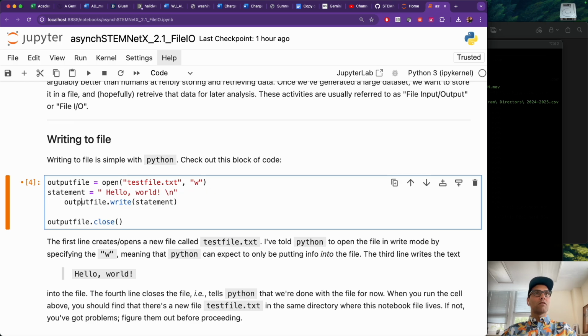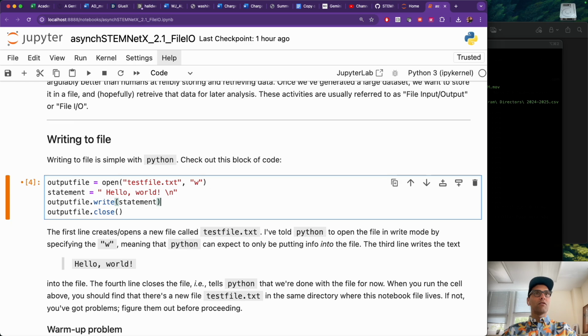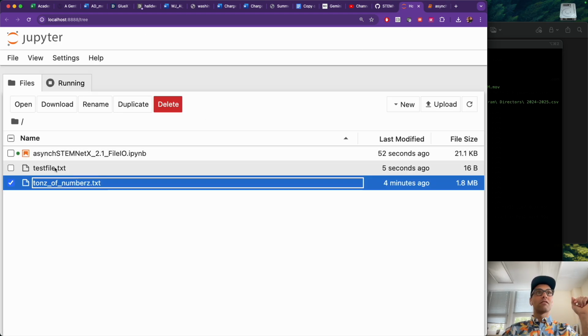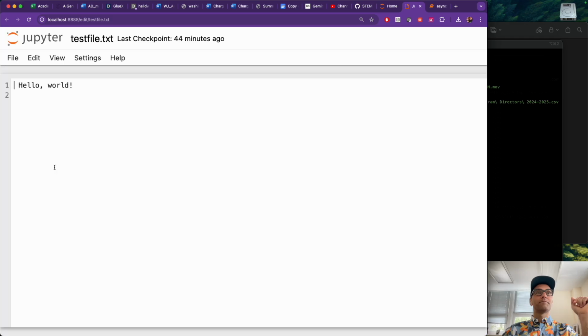So I'm just going to get this back to a very simple four lines of code that open a file, write hello world to the file, and then close the file. I'll check out that file just to make sure it's looking like we think it's supposed to look.